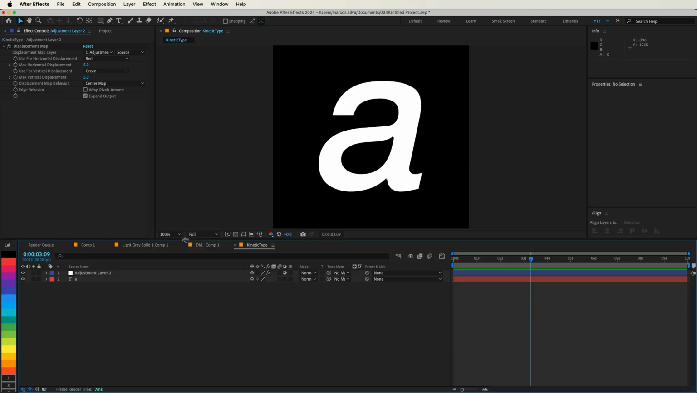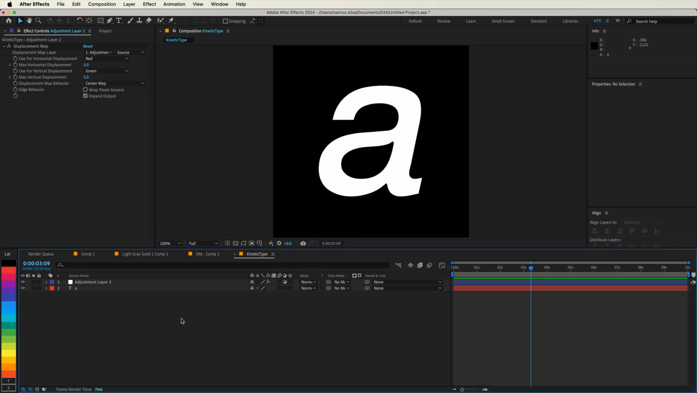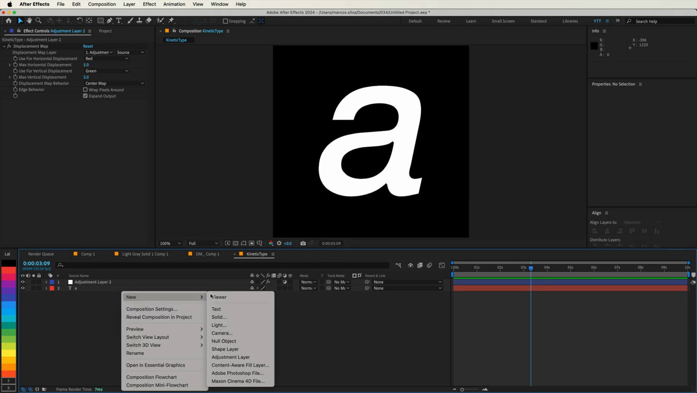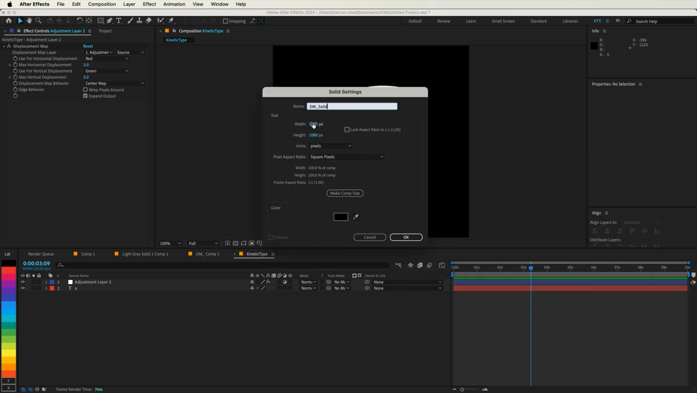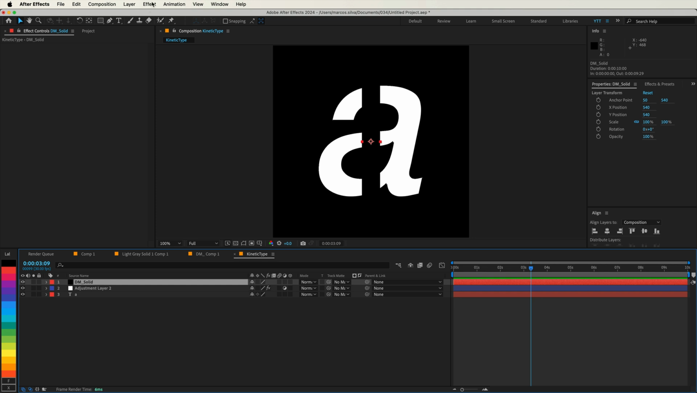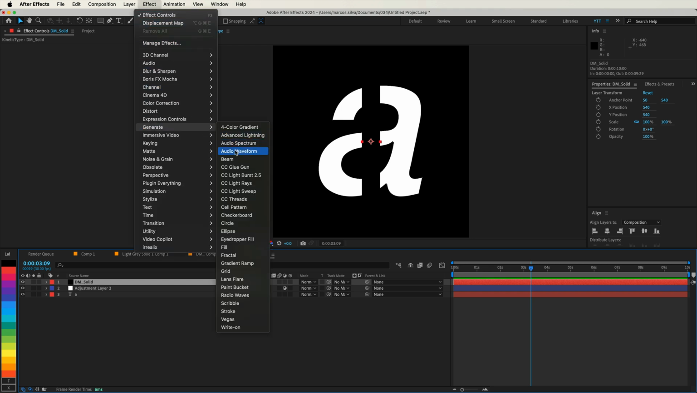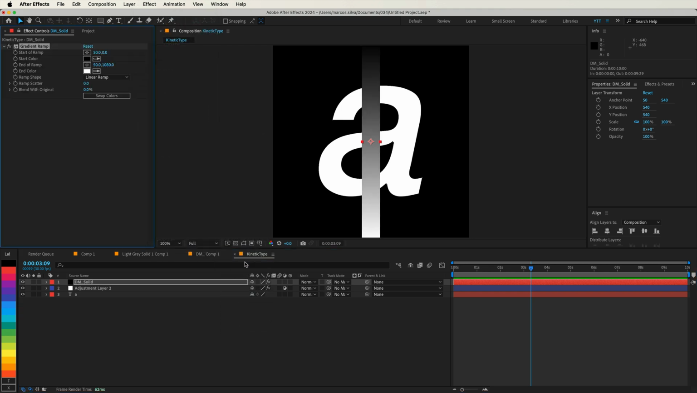To create our displacement map, the stone causing the ripples, we'll make a new solid layer. Right-click in the timeline panel, choose New, and then Solid. Name it DM_solid. Set the width to 100 pixels and the height to 1080 pixels, so it spans the height of our composition. With DM_solid selected, go to Effect, Generate, Gradient Ramp. This will serve as our brightness map.